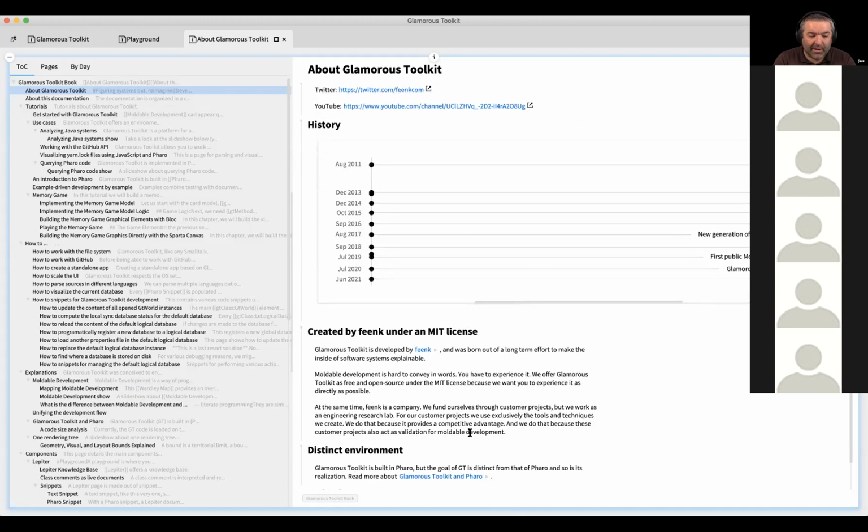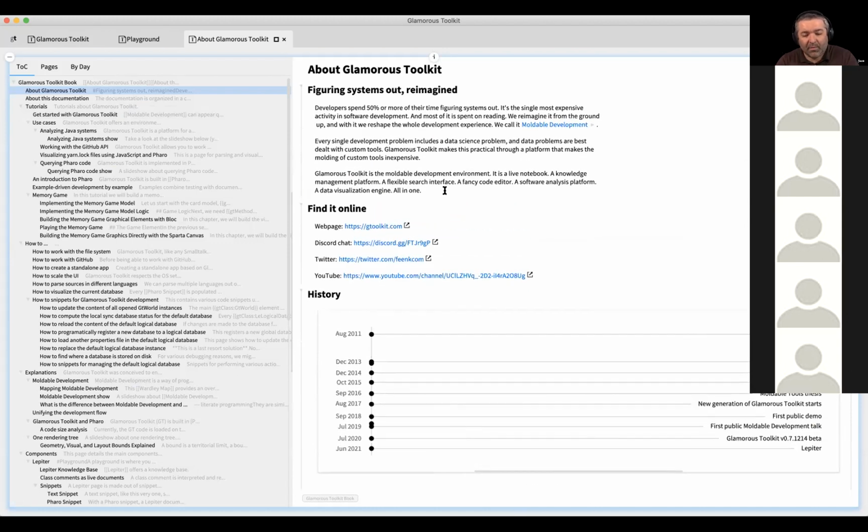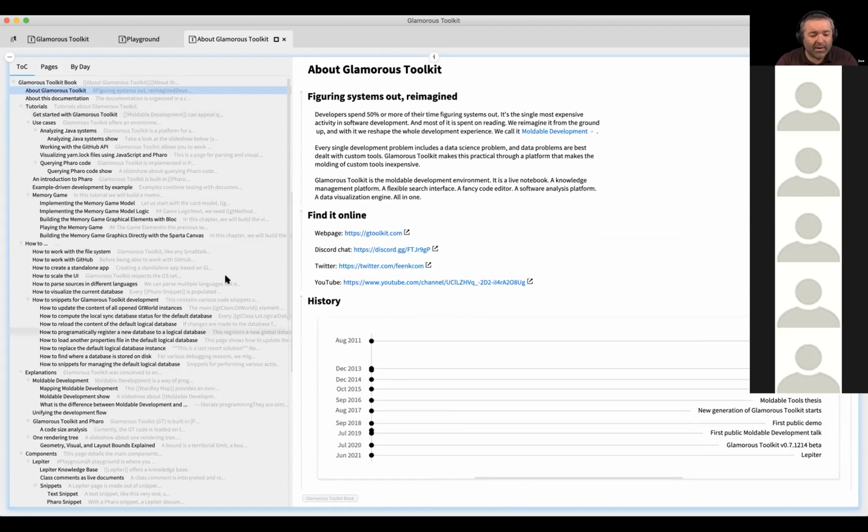So we can get back to that. So here we have, as I said, multiple pages, which means we are now talking about the idea of having a knowledge base, and these pages can be linked among each other. As we are seeing here, Glamorous Toolkit has a link to moldable development. So it's kind of like what we would expect from a knowledge management system.